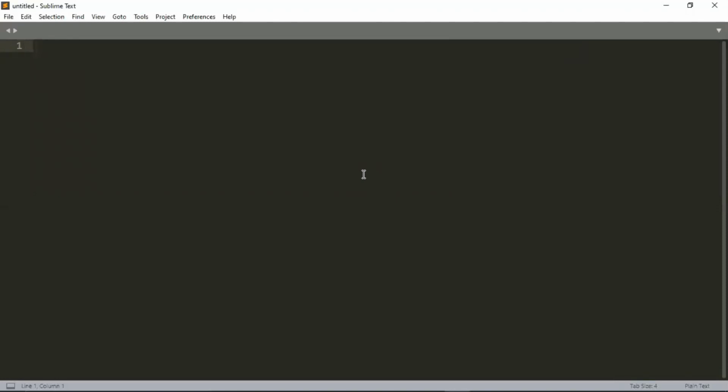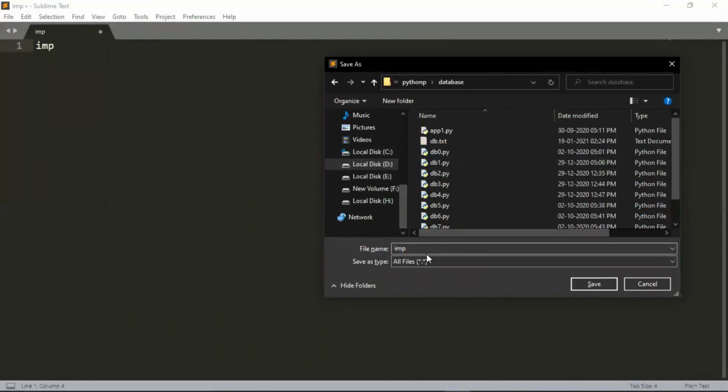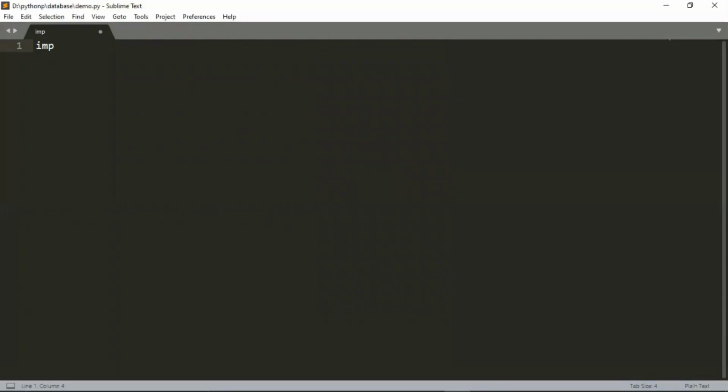Before establishing the connection, we have a MySQL module, and in MySQL we have another module that is connector. So we need to import this MySQL module. Let me first save this program in the database folder. My file name is demo.py. So let's import mysql.connector.